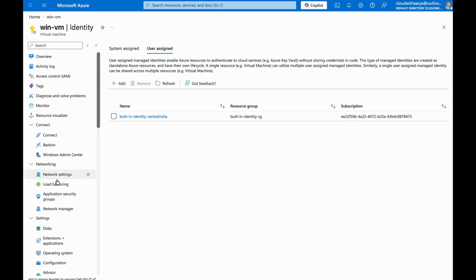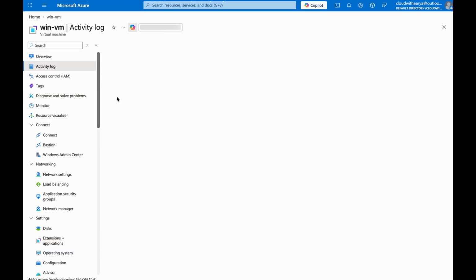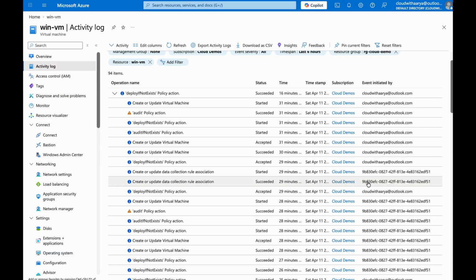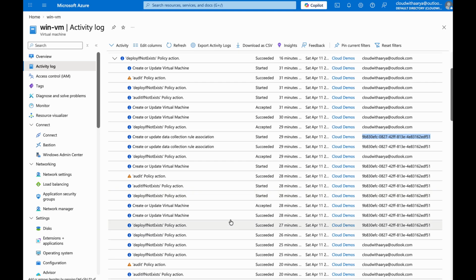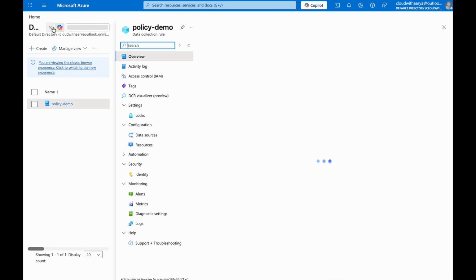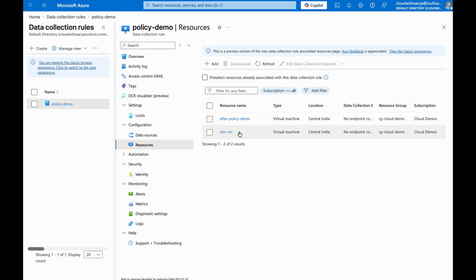So if I go to extension, we would see the agent installed, and if we go to activity log as well, we would see that the data collection rule association was started by this user, which is Azure Policy, right? It was not initiated by me, and similarly for the agent as well. So if I go back to the data collection rule, we'll see that data collection resource was automatically added by the policy, that is Windows VM. Now we have the two virtual machines that is enabled on the data collection rule.